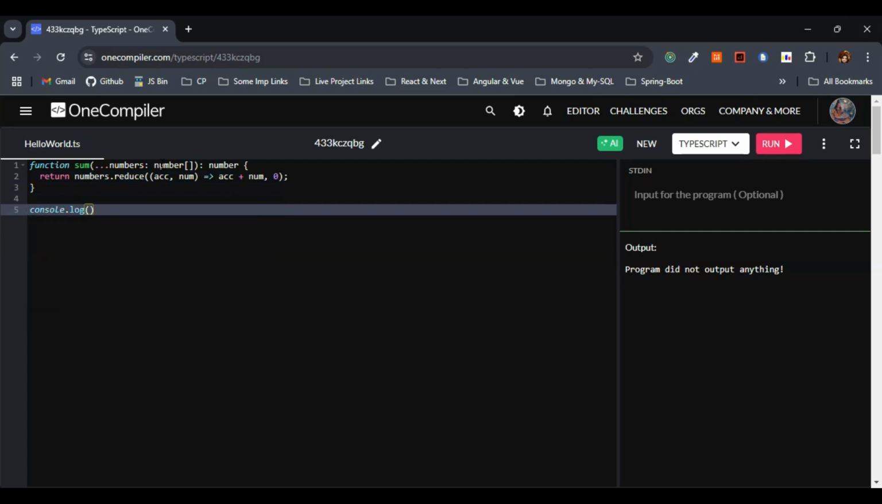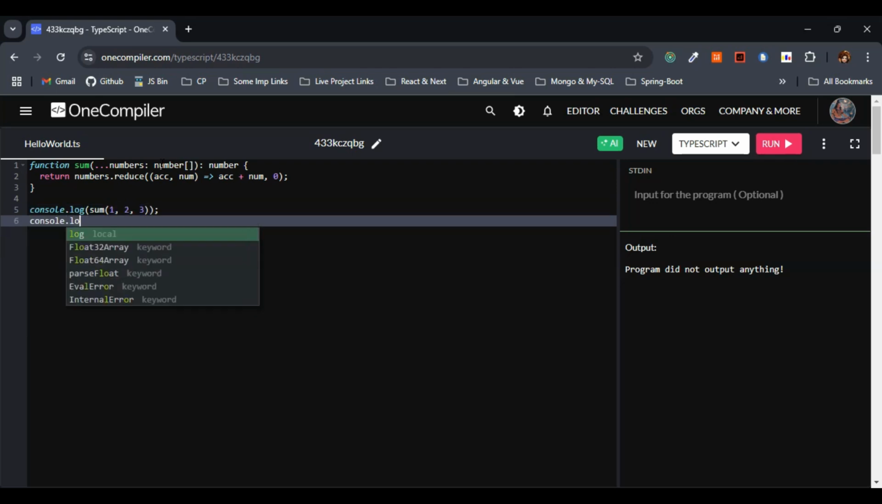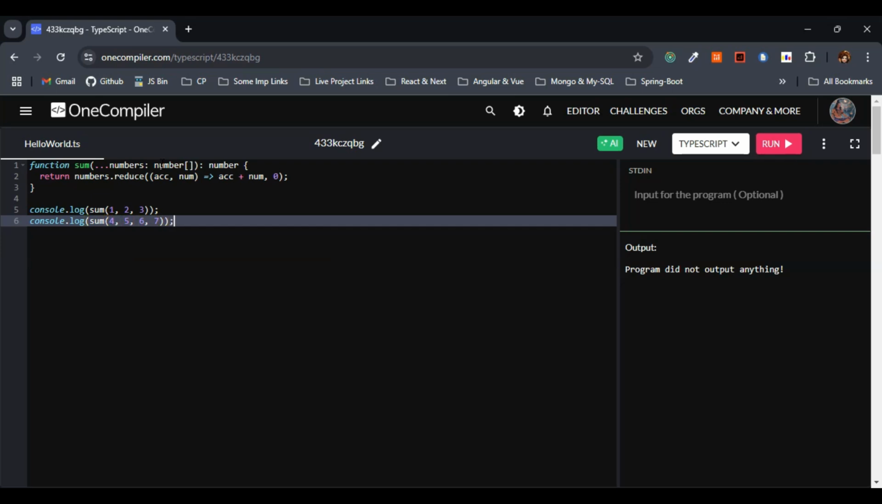So I'll quickly come out of this function. Just give here console log of sum, and within this I'll give 1, 2, 3. Again, I'll console log sum of 4, 5, 6, 7. Some random numbers I'm taking just for the example's sake. We are just adding here by making use of reduce. Sorry, the first one has to be 1, 2, 3 and this one has to be 4, 5, 6, 7. So 6 and 22 is the output that we need to get here.